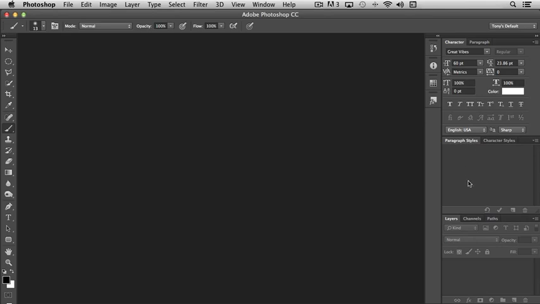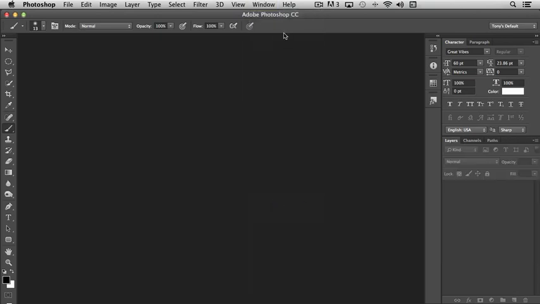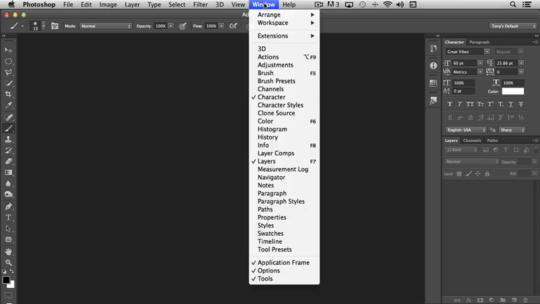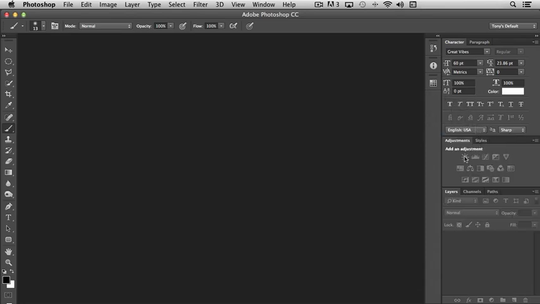Like for instance, let's say that I don't really want the paragraph styles and the character styles. I can come up here to window and you'll notice how there are check boxes next to paragraph styles. I can click on that and it'll remove that. But let's say that I do want to include actions. Let's say adjustments. So I can click on adjustments and it's already here. Okay. We see that it's already here. I can actually drag it over here and now it's available to me on a regular basis.